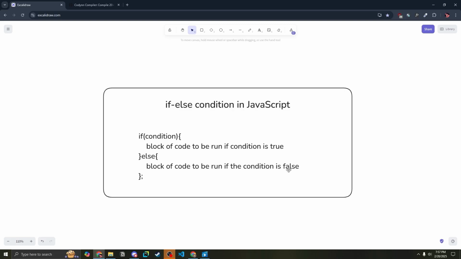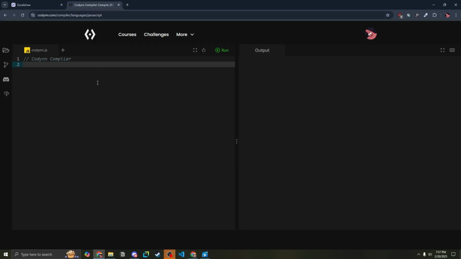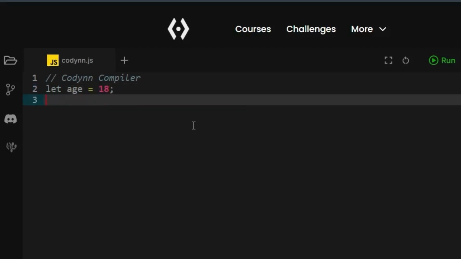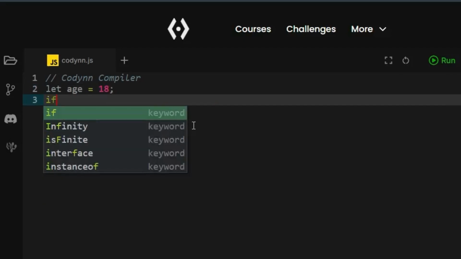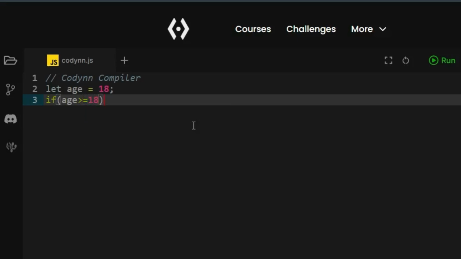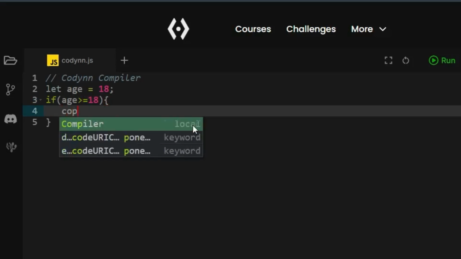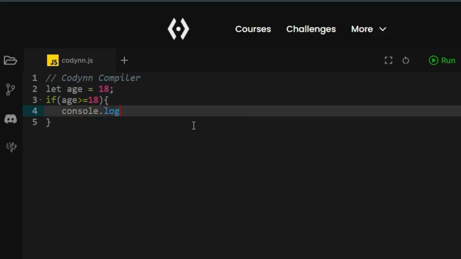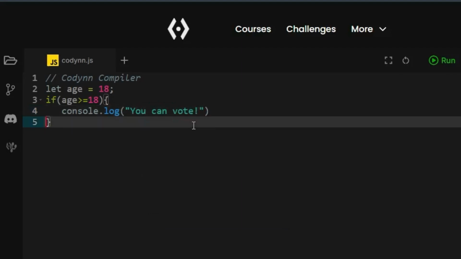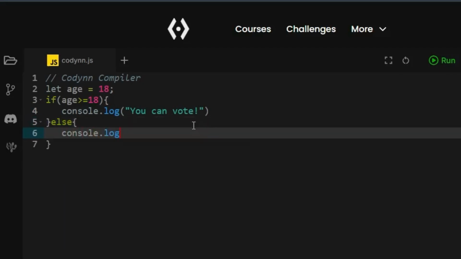So let me demonstrate this with a small example in the compiler. Let's say I have a variable, let age equals 18 for now. So if the condition is age is more than or equals to 18, console.log you can vote, and else it should print you are not old enough to vote.